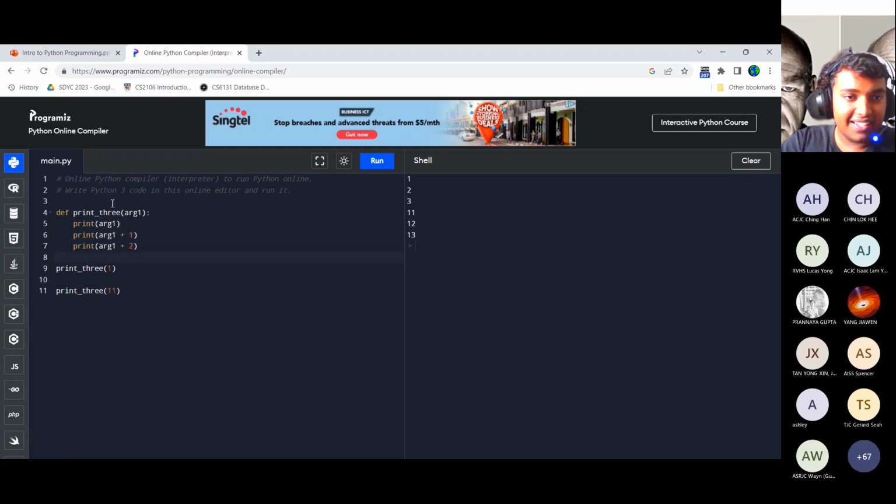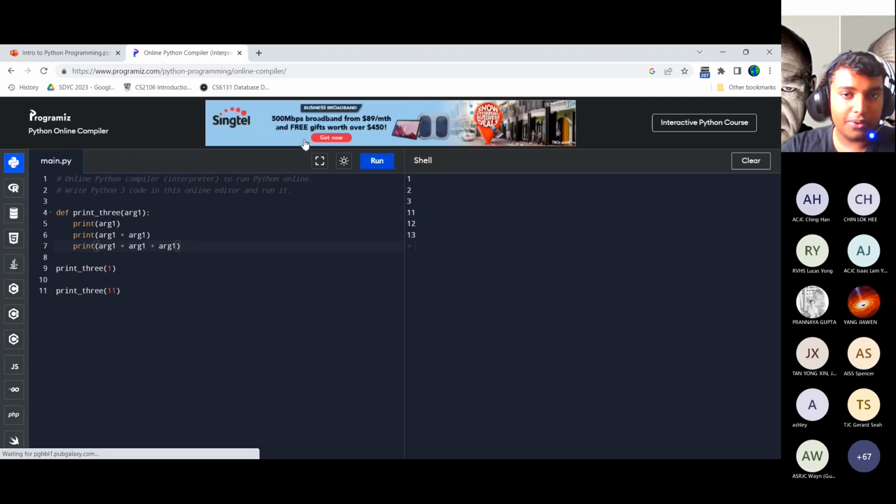Now, as I said earlier, you can use this argument as anything. Let's say I want to modify this function so that instead of printing the next 3 numbers, it prints the next 3 multiples. So I can do print arg1, print arg1 plus arg1, and print arg1 plus arg1 plus arg1. So for example, 1, 2, 3, 11, 22, 33, right?